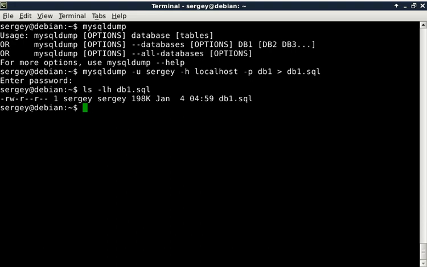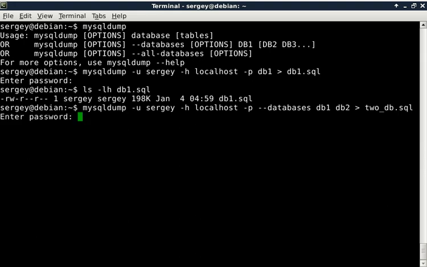Now let's try to backup multiple databases. To do that, add an argument --databases, then simply write the list of your databases, which are space separated. In my case it is db1, db2, and let's say 2_db, which is the file name. Press enter, and we've just created a backup of two databases. Let's get a listing again.